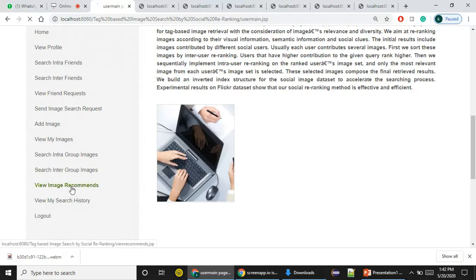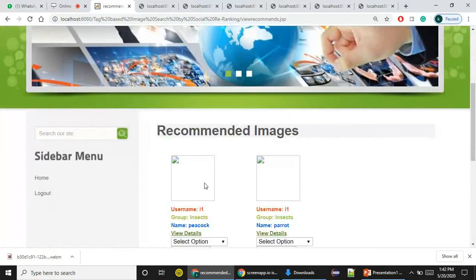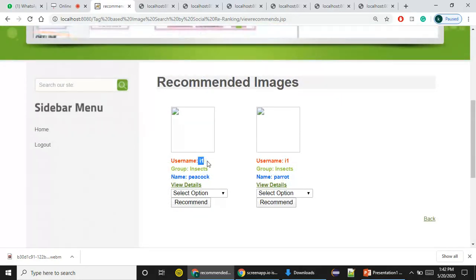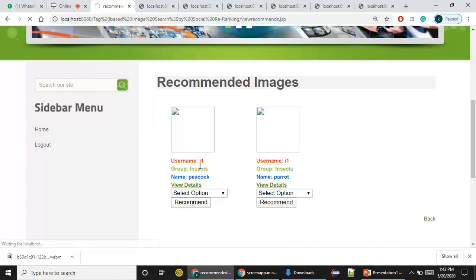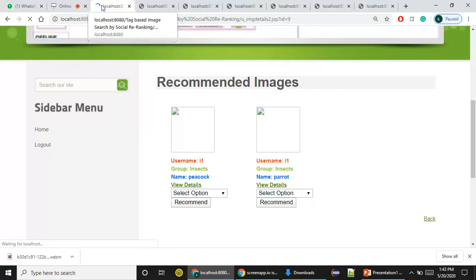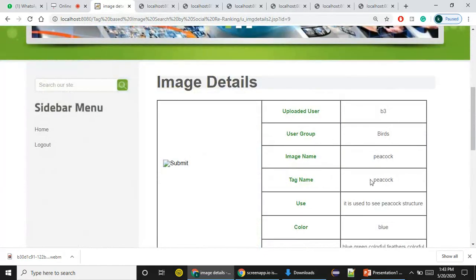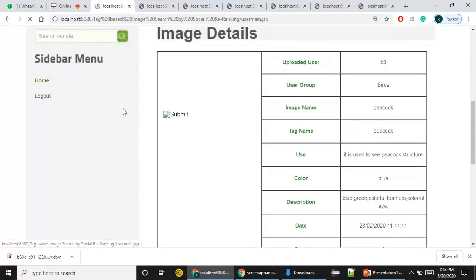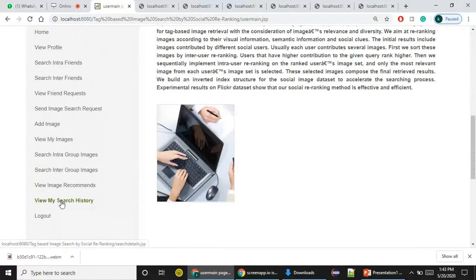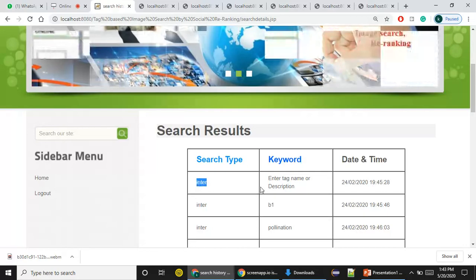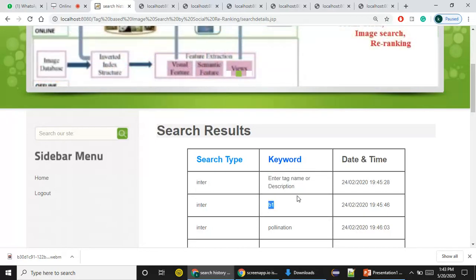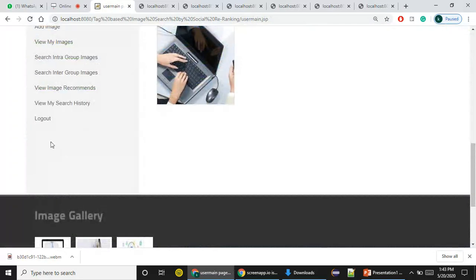So view recommended images. My friends, did someone recommend any images for me? Okay, yeah. User Ivan, he recommended two images for me, so I can view details. If I view, the rank of this image will be increased. Okay, it's taking a lot of time to respond. Okay, these are the description of each image. You can see. Okay, next. View my search history. What are the images that I searched? Just now I searched entire images like B1 bird, B1 image, right? That is the history, and log out.